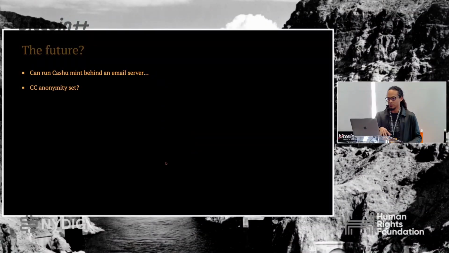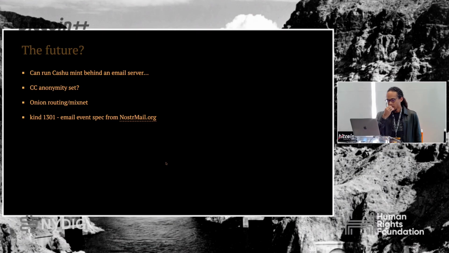Carbon copying: the number of people you're copying is your anonymity set. If you're able to decrypt it, then you can read it. But that leads to this idea of onion routing and mixing amongst your peers and other people who they are downstream of. And then, of course, adding the kind 1301 event type into our NostrMail would let people receive messages from nostrmail.org users.